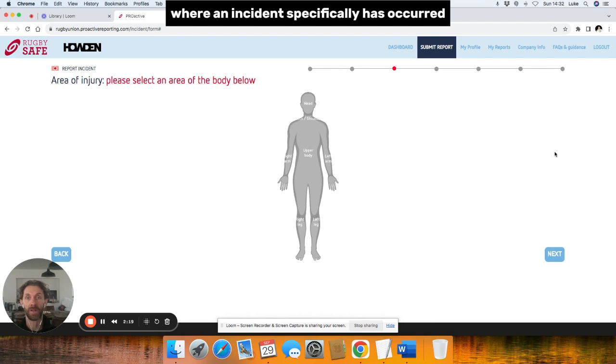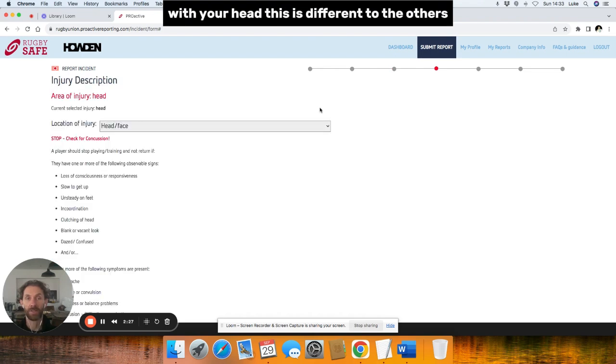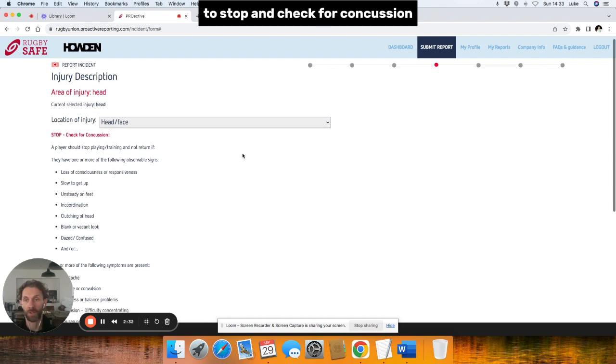where an incident specifically has occurred, which we think is a concussion. So of course it will be related to the head. So when you're selecting the area of the body which is your head, this is different to the other areas of the body because it will ask you to stop and check for concussion.